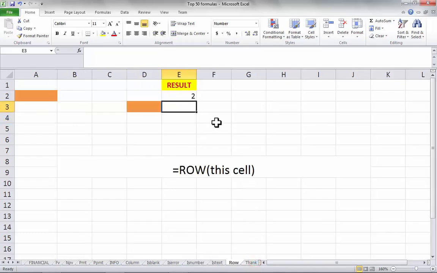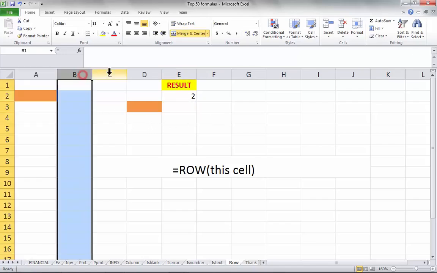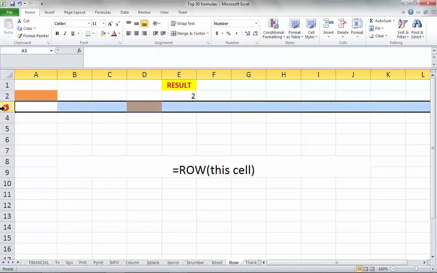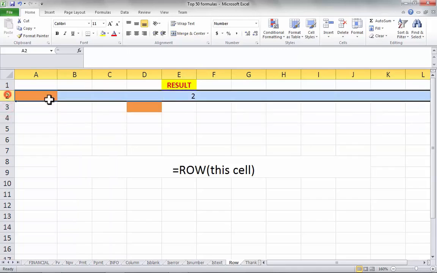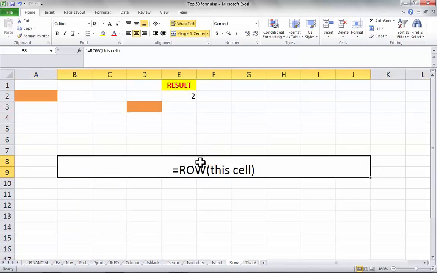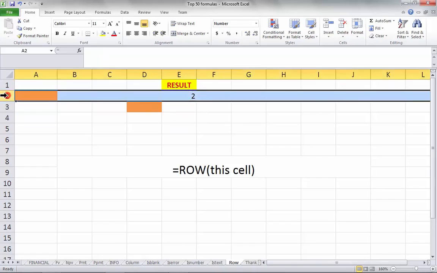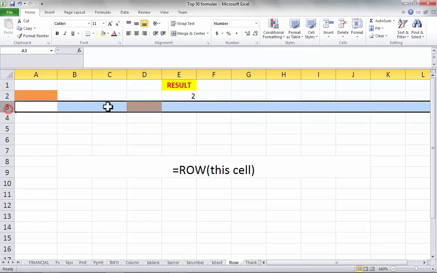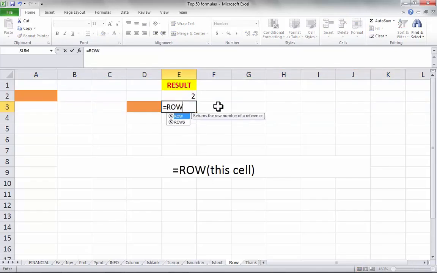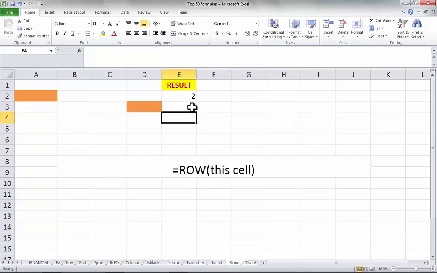Next is row. Row is related to column. Instead of giving you the column number, it now gives you the row number. We just pass in row and select a cell. You can see here that row A2 gives you 2 because you have selected a cell in the second row. So if we pick this cell over here, it should give us row number 3. Type out row, and it gives you the third row.